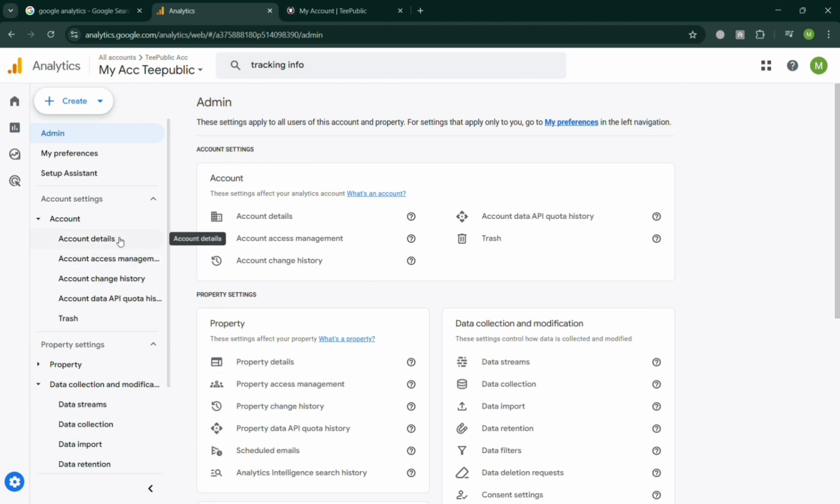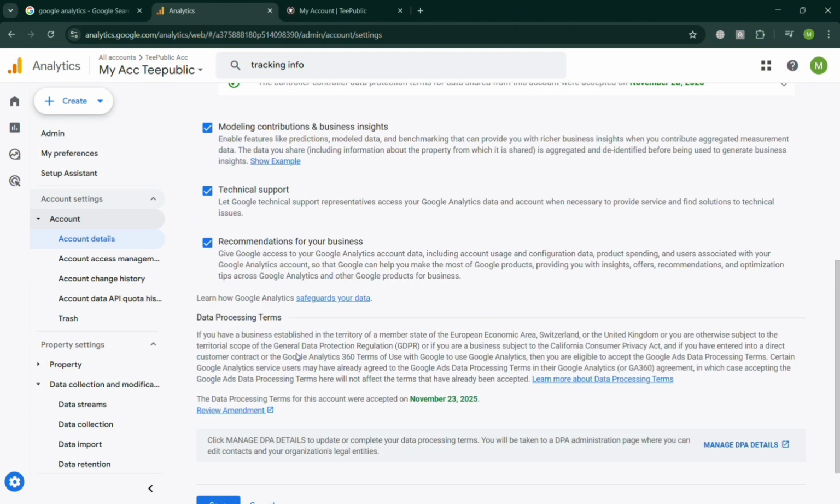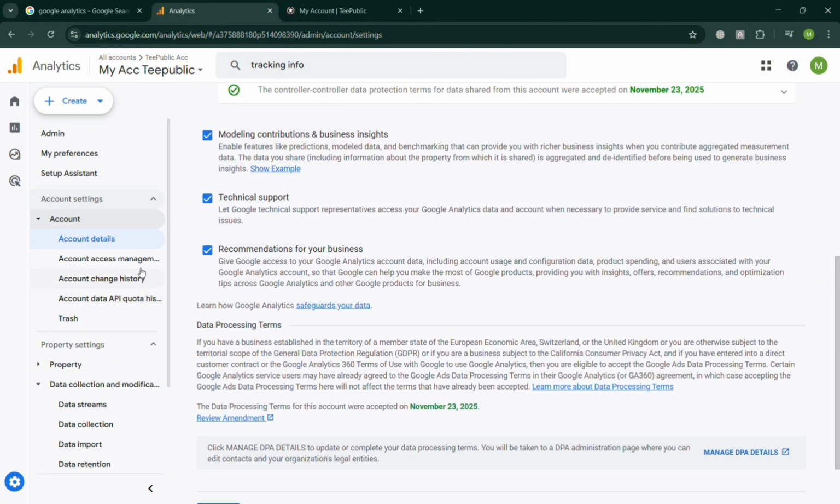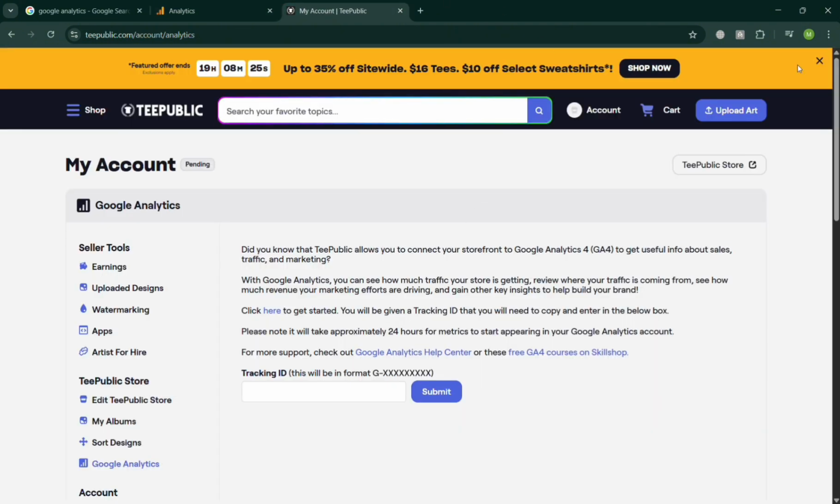But upon choosing to connect the tracking info of our Google Analytics to our TeePublic, again, just do the same process of going to the search bar and searching for tracking info, and this is basically what it looks like, TeePublic measurement ID. So you can click copy on this one since this is the right format, and move on to this and simply paste here in our tracking ID and click submit.